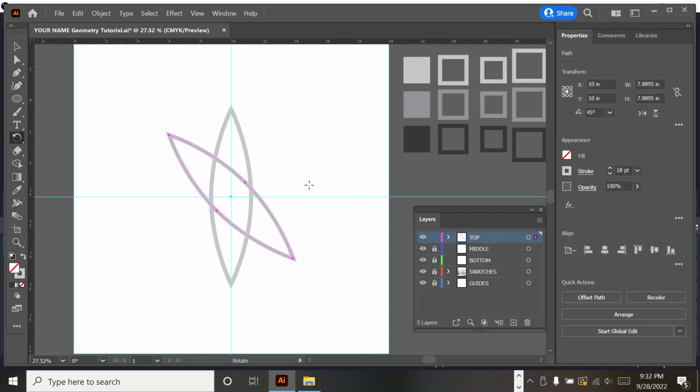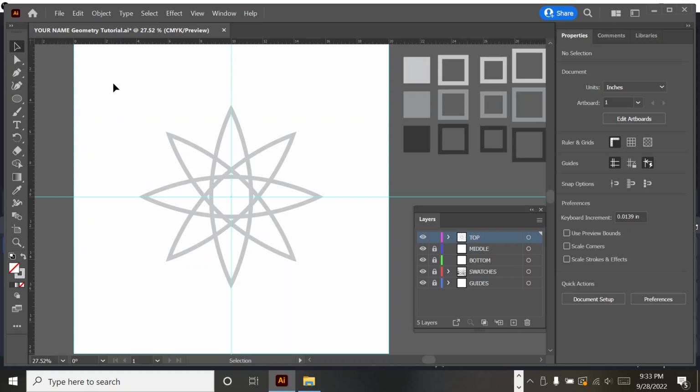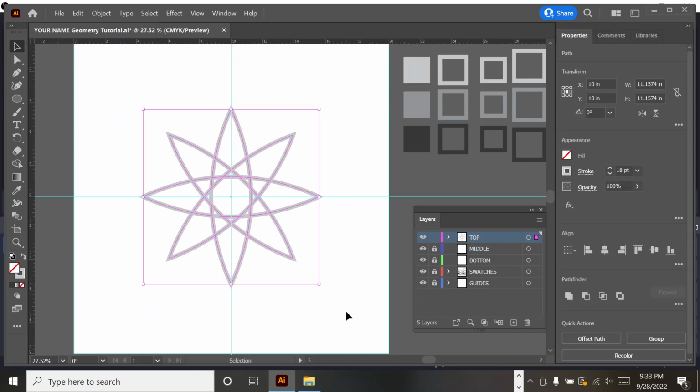Now, the real cool part about Illustrator is we can go Control D, and that duplicates the last set of keystrokes we did. I want to do it 2 more times, Control D, 1 more time. All right, so V to select everything like this. And then we're going to go Control C, and that copies that.